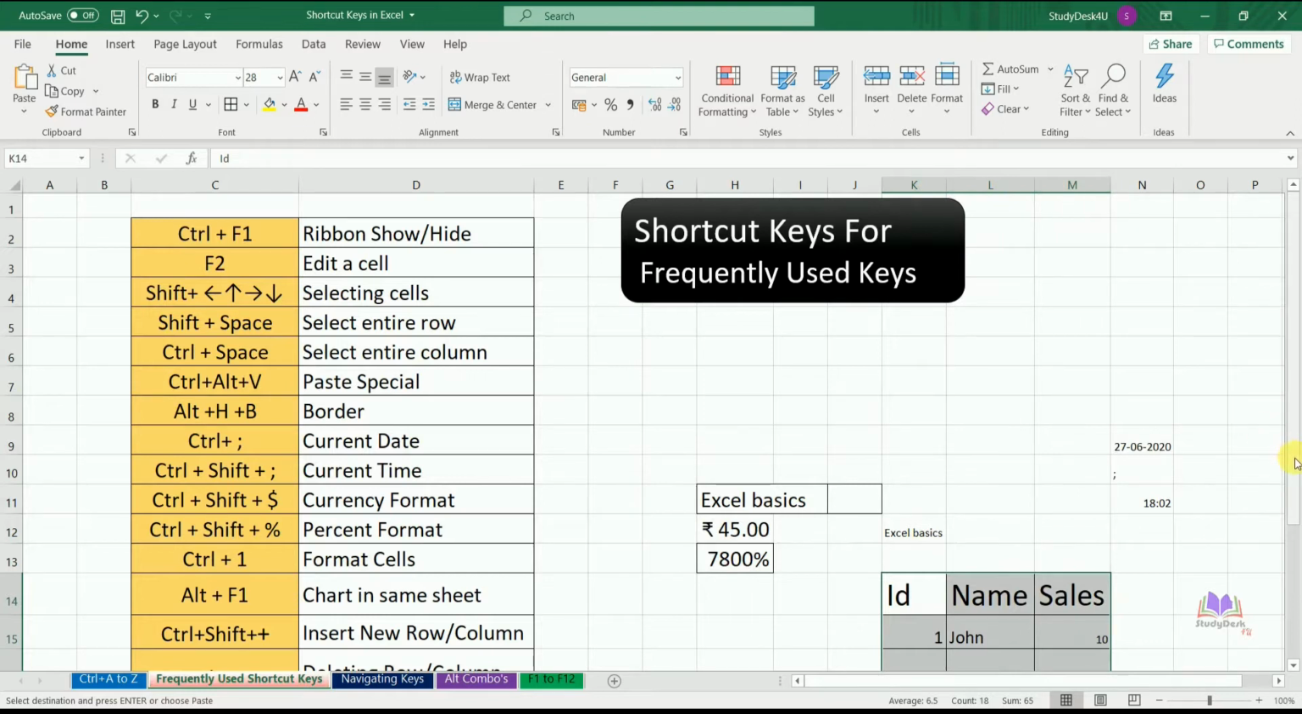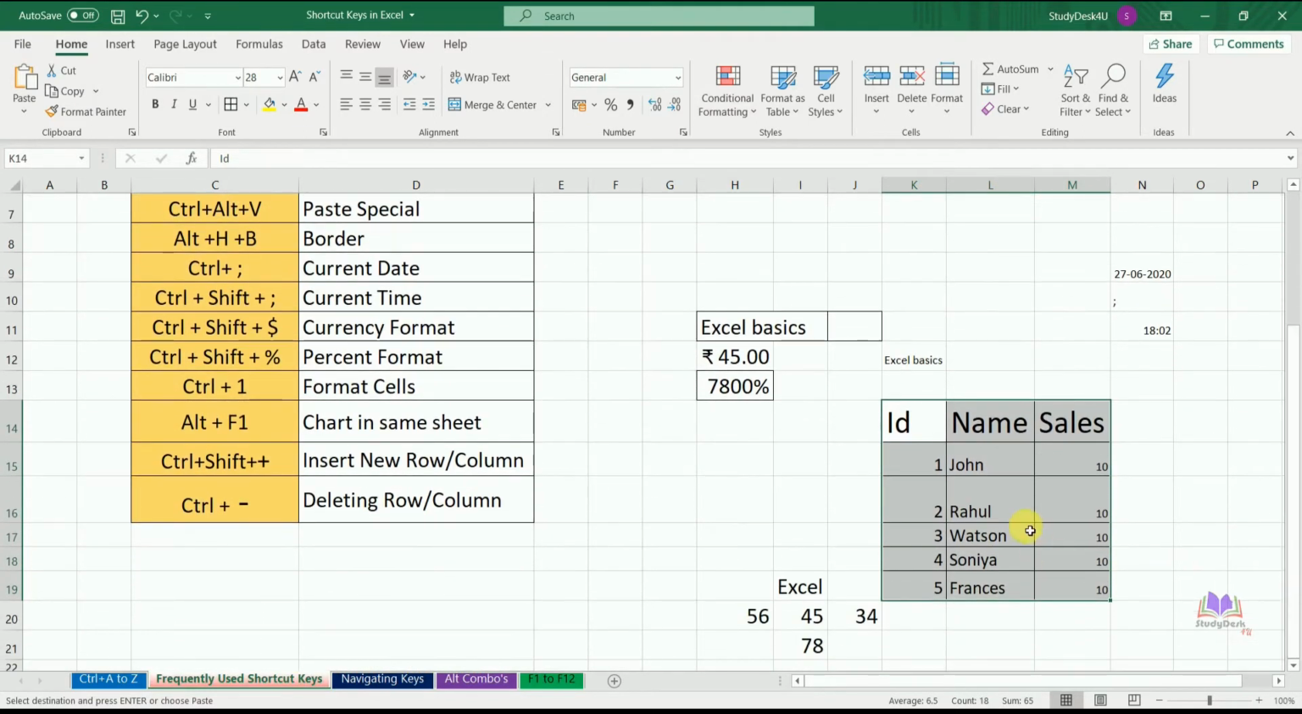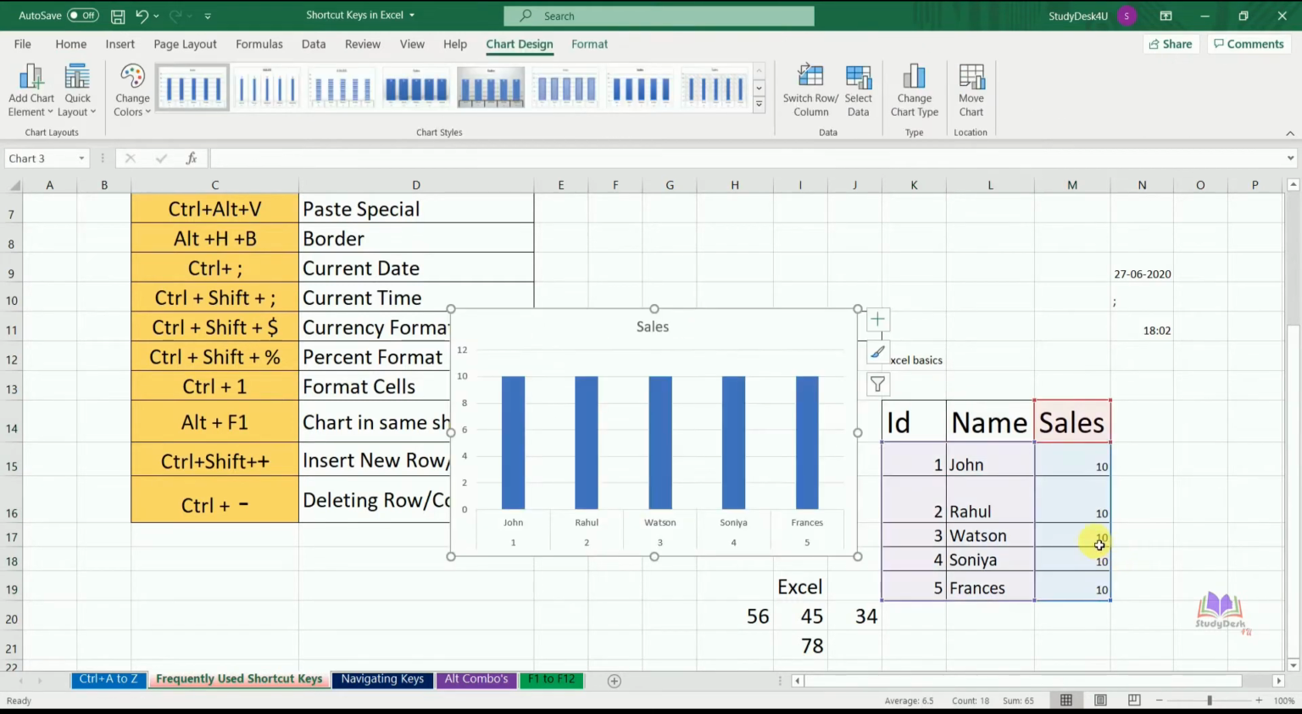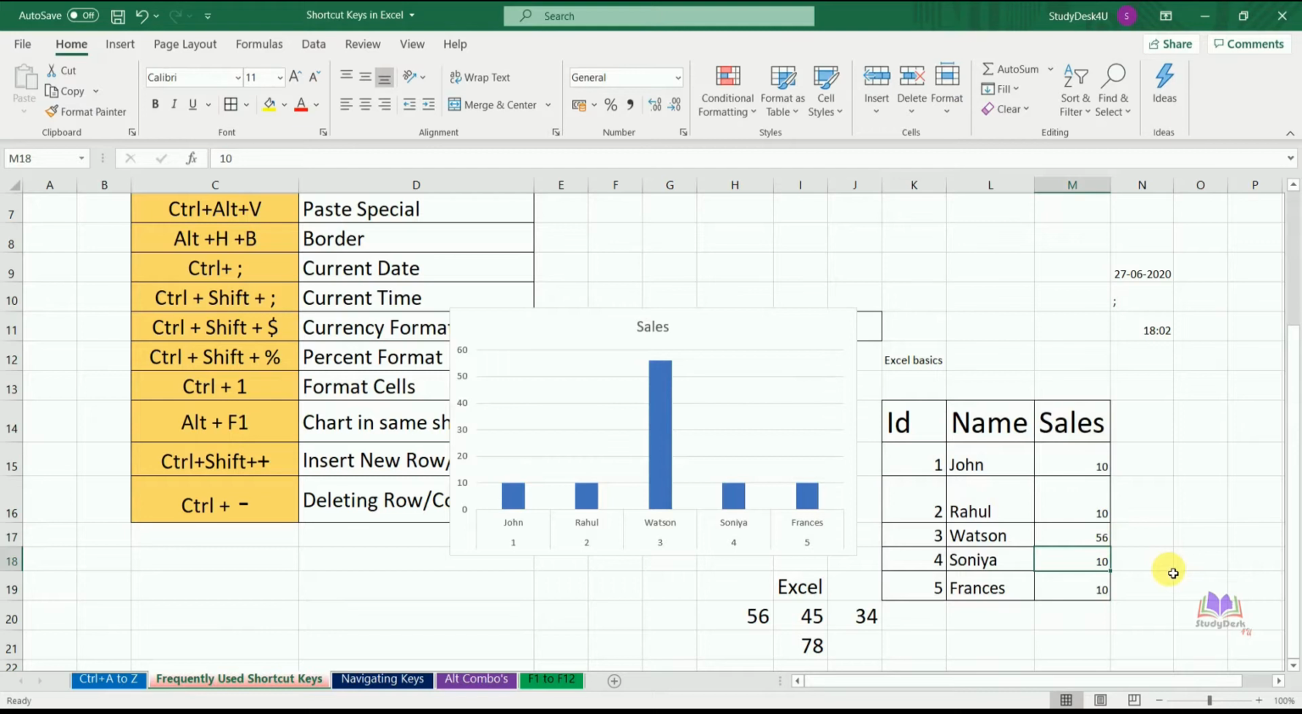Now this is my table. Now I want to prepare a chart for this. For that, just select a cell. Now press Alt plus F1. It creates, or inserts, a new chart within the sheet.